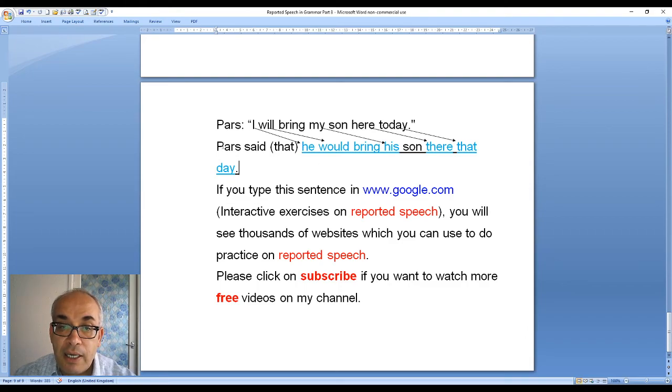So I repeat, in this sentence I made 8 grammatical changes. Number 1, I use said. Number 2, I use that. Number 3, I deleted speech marks, this one and this one, I deleted them. Number 4, I changed I as a pronoun into he. I changed will bring as a verb into would bring. I changed my as a possessive adjective into his. I changed here as a place expression into there, and I changed today as a time expression into that day.